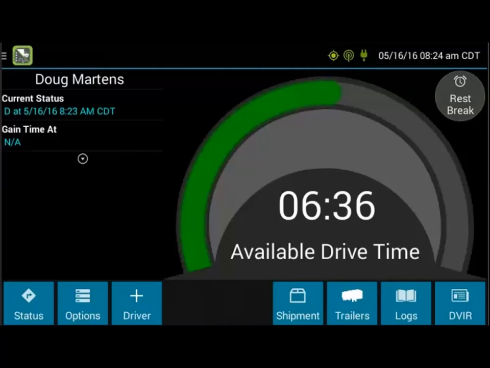If the vehicle begins to move again before the 5-minute timer expires, the driver will stay in a continuous driving event. The driver can manually change the status at any time by tapping on the Status button to select the correct status.